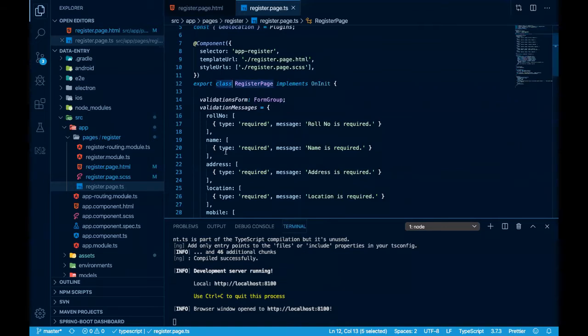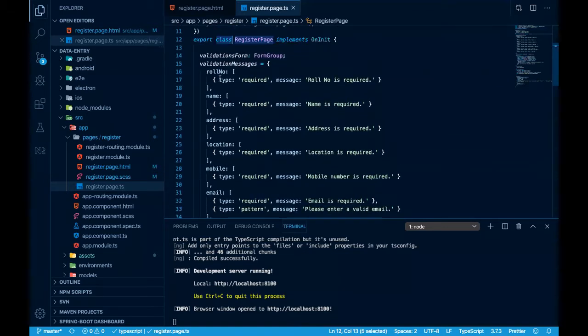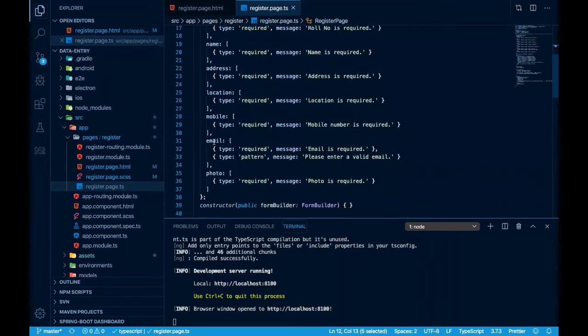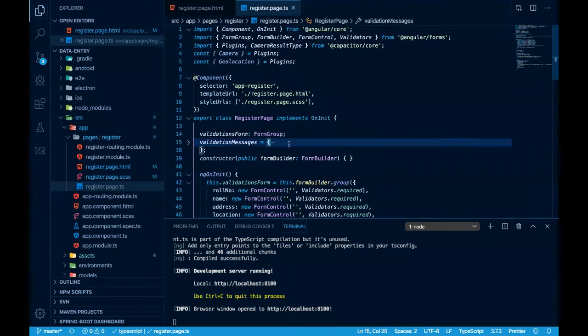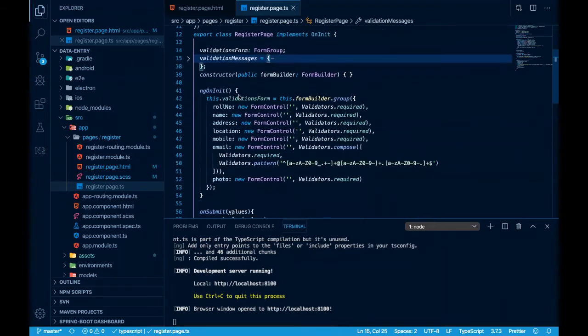And these are the validation messages of different fields. If you see here in email, we have used 2 types of validation. One is required and one is pattern. These are all Angular codes. If you would have used React, then the React codes will be here.